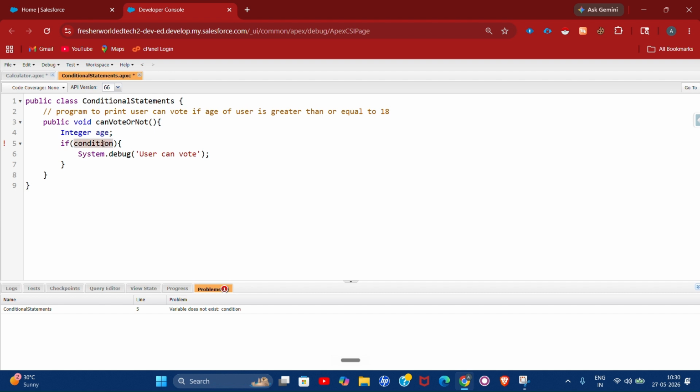We will use the relational operator: age, the greater than sign, and equal to 18. So this is our condition, if age is greater than or equal to 18. This condition will give the result as true or false. Let's take the age as 23. So now age is 23, and 23 is greater than or equal to 18. This is a true condition, so this line of code will execute.